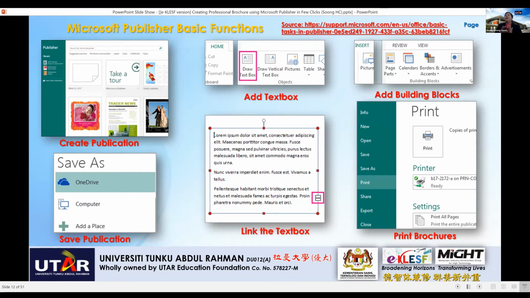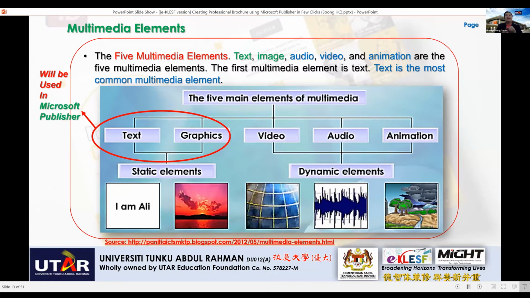But before I go on, what are the multimedia elements? I will explain. Usually when you learn multimedia design, they teach you that we have text and graphics, which are static elements, and video, audio and animation, which are the dynamic elements. We only use text and graphics in Microsoft Publisher, so we only use static elements, because we cannot embed video, audio and sound into a brochure, as it is printed as a hard copy, the end result.